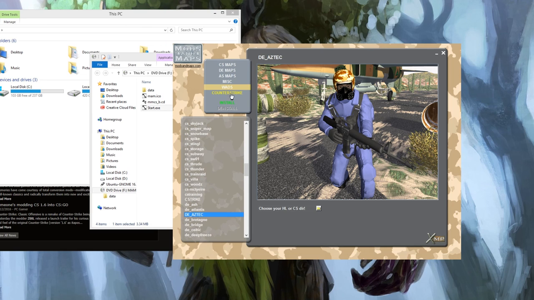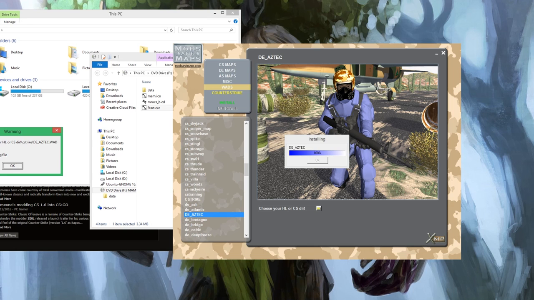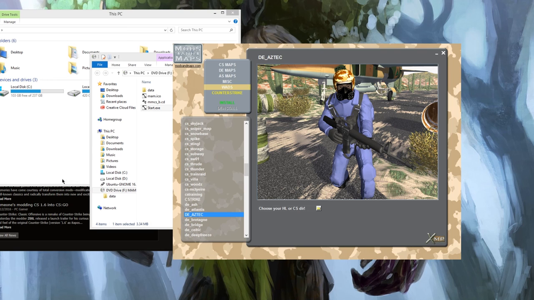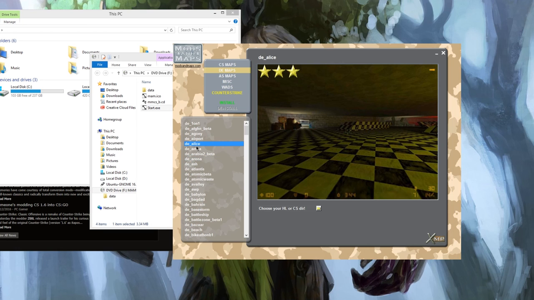Aztec, that's a good map. Oh, we can install Aztec. Let's install Aztec. Bollocks. Okay, so that might be the problem that we had. The Alice, is that? Oh, nothing to do with Alice in Wonderland.